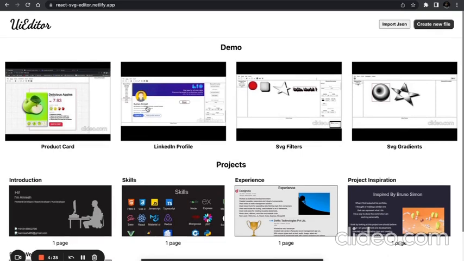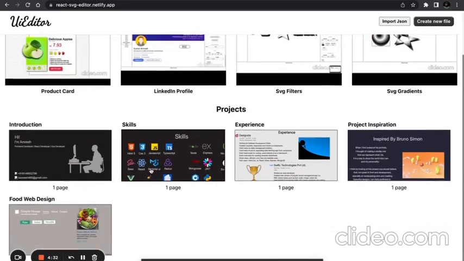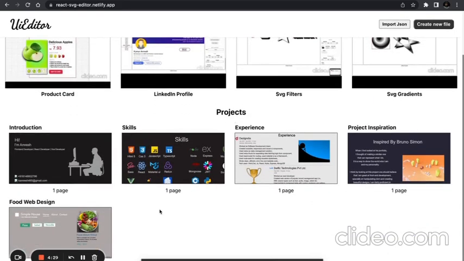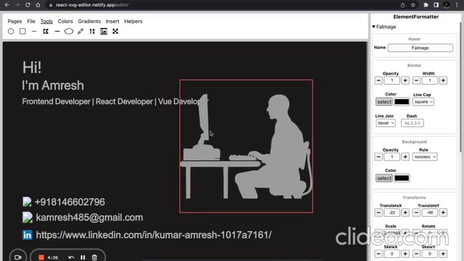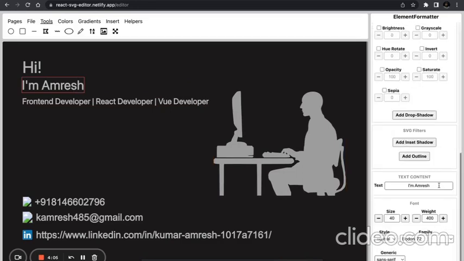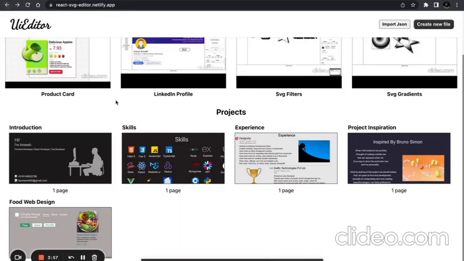Here I have some demo of what you can build using this app, and later there are some projects. In this section, whatever you'll make, the project will be stored locally here. So I've also added about myself a little bit in the project section. So this is my first project, my intro and contact info. So you can do whatever. You can also change text, like I'm Abhishek, etc.